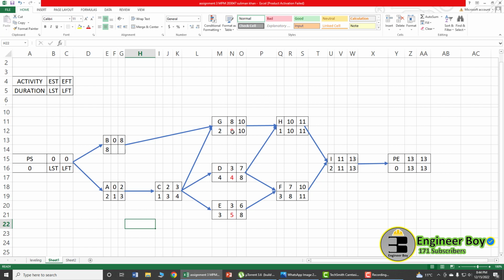So simple. Bring the late start of activity G to the late finish of activity B, that is 8, and we bring that over and subtract the duration, which is 8, so there is going to be 0. Now we're going to delete these things, the project start. We have 0 and 1 as the late start of B and A. So 0 is the minimum, we bring that 0 over there and subtract the duration, which is 0. So 0 minus 0, that is going to be 0. That means the calculation is correct.